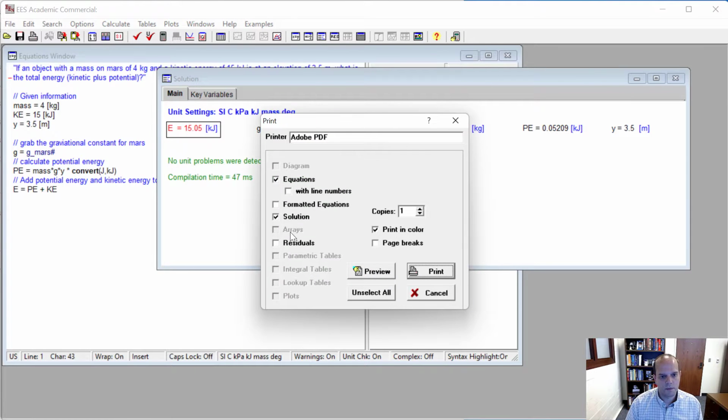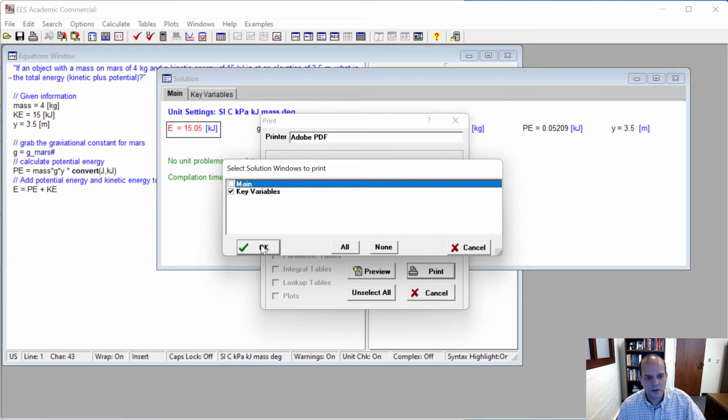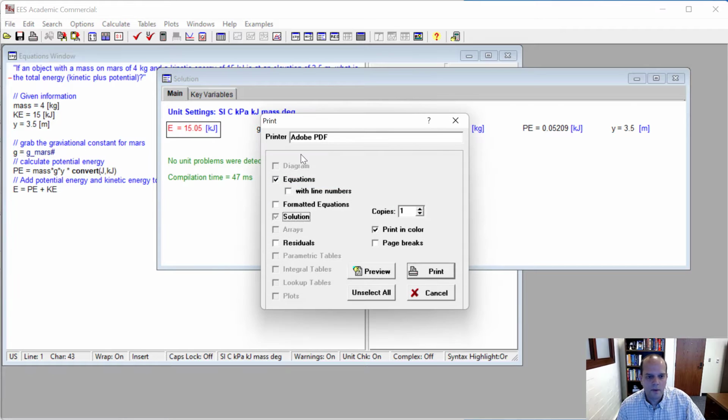If I come in here to my PDF and I unselect that, it asks me which ones I want to print from this. Especially if I have a huge script, maybe it's not useful for me to print the main solutions window, just the key variables. And so you see how this is a shadow now, so it's part of the solution that it's printing out. But you can play around with this. Once we get to plots, then you'll be able to select which plots to print if you have multiple plots, tables that we'll talk about in a future video.